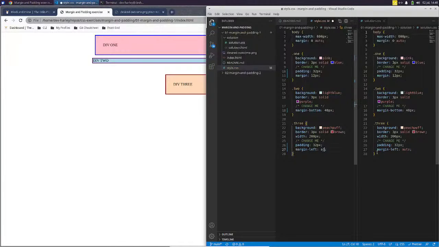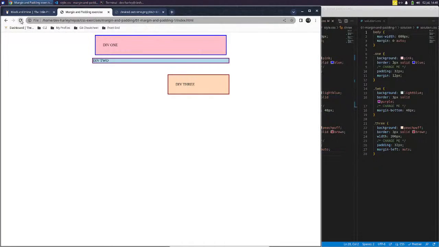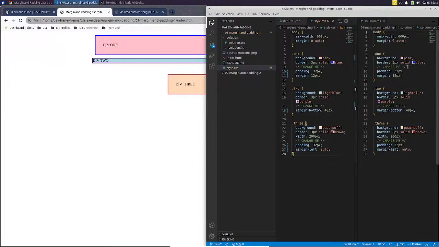So if we do auto, it would be 324. Okay. So what I did to get the 324, auto is going to automatically do it, but to get the 324, your max width of your whole body is going to be 600 pixels.